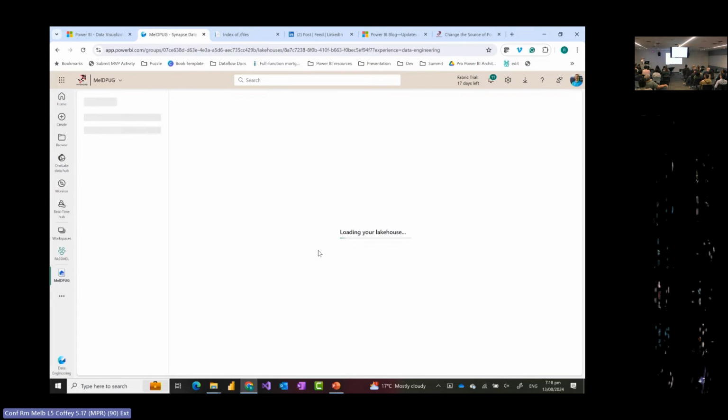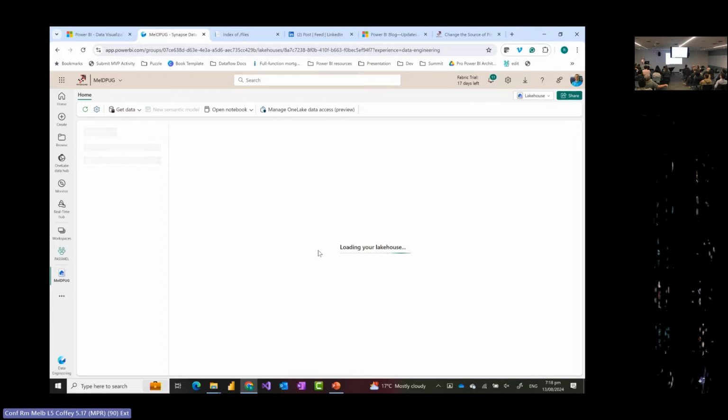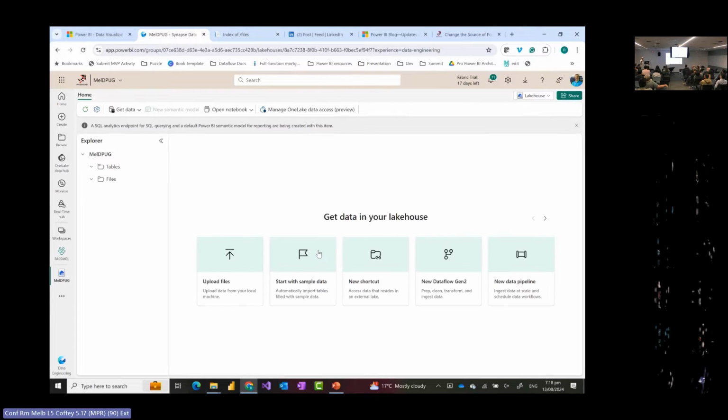Lakehouse is like a database. Consider it like a database created in the cloud. It is supported by a Spark engine, a parallel processing engine that supports large volumes of data. It can process it at really fast speed. Now I want to get data into this. I'll start by creating a dataflow.